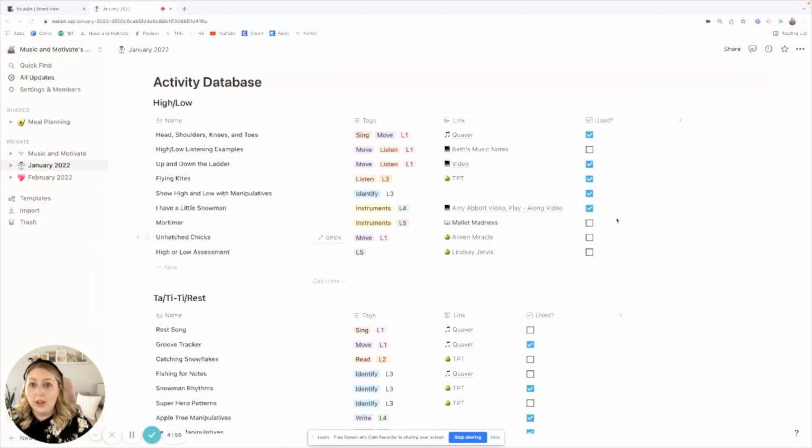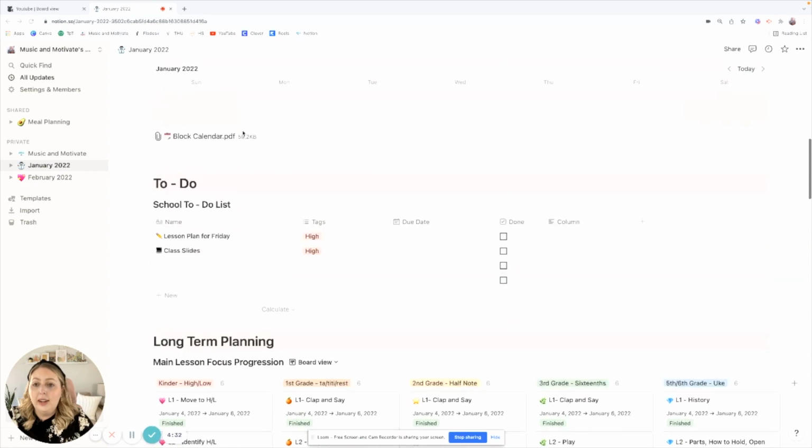So I am not new to this idea of creating databases. I think that it's so important to have these lists of different types of activities for students. But I think this way is, again, so much more intuitive, so much easier, and so much more organized. It's way better than Google, how I've been doing it previously. So this is the same type of database that I used here.